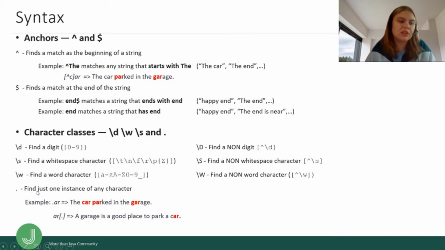And one more symbol is the dot. It will find just one instance of any character. For example, here, if we have .ar, it will find car, par, or gar. But we should know that if we put a dot in square brackets, that will mean we will search for exactly a dot after ar. For example, here it will match this string.